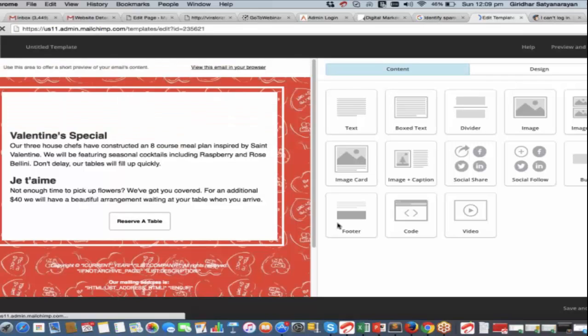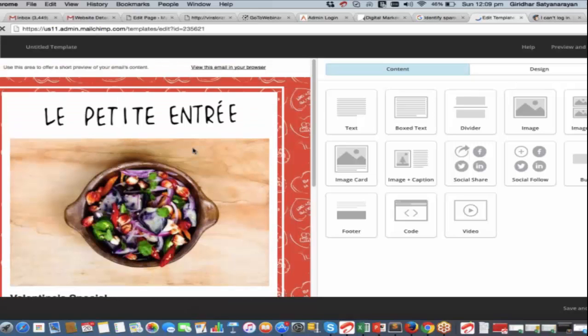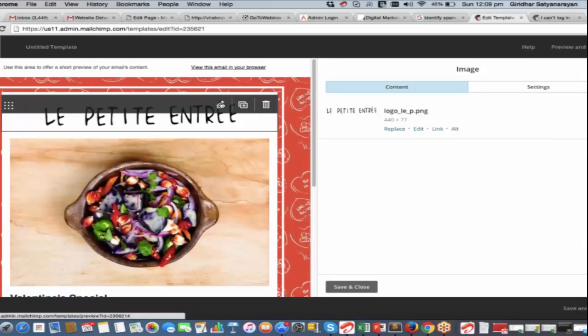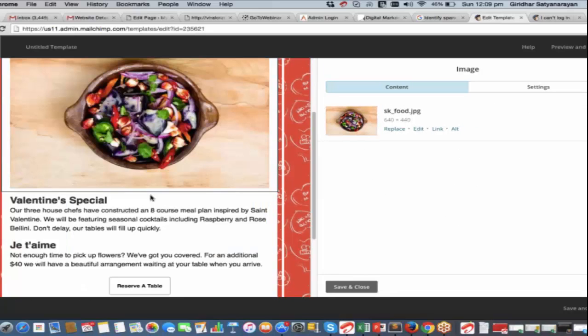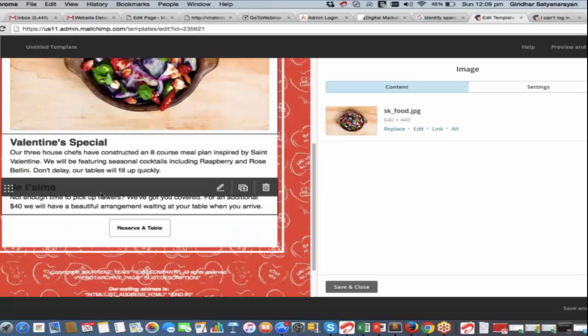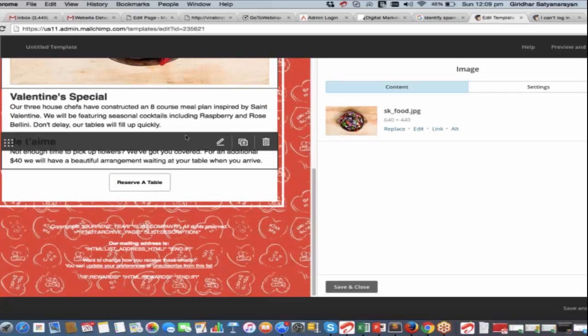So here, I can just remove this completely. I can change this, this is an image. I can change this, this is an image. I can change this, this is again an image. It's a reserved table. So basically, I can go ahead and change the entire content of the page to suit my needs.